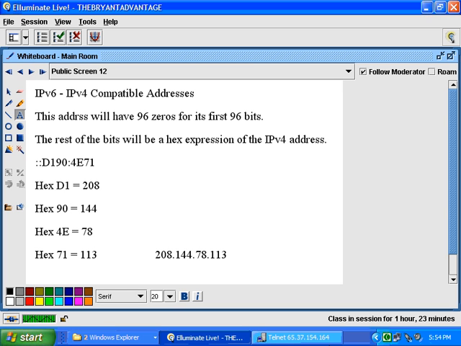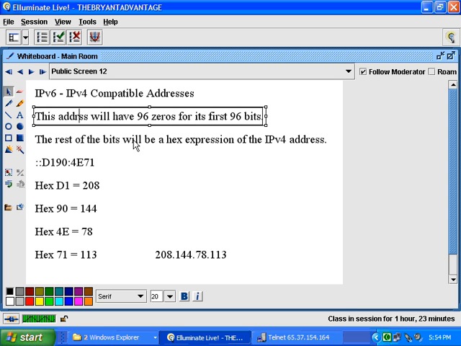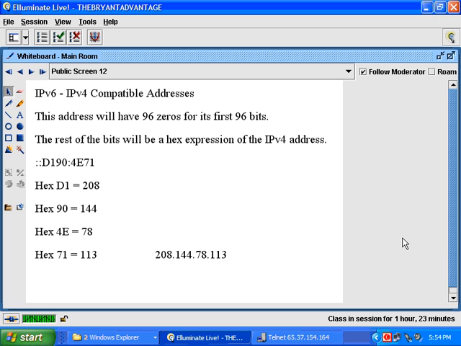Hey, we talked about those compatible addresses, and again, an IPv6 version 4 address is going to have 96 zeros for its first 96 bits. So that leaves us with 32 bits. So we've got an IPv4 address in there somewhere. And looking at that IPv6 address, the one leading with 2 colons, that's zero compression in action. We compressed all those leading zeros with 2 colons.